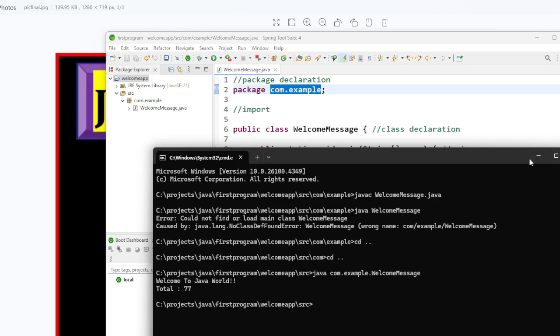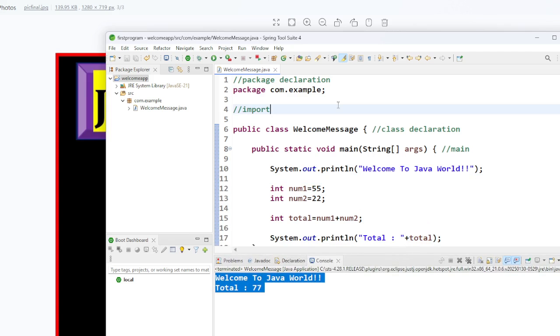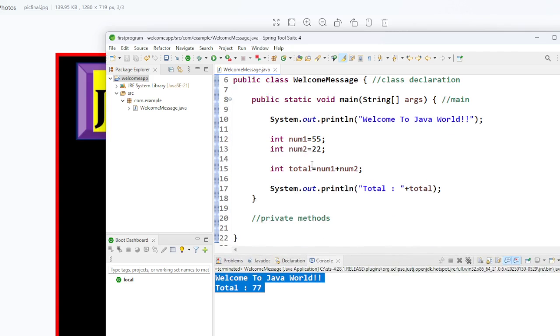So with this we have successfully seen how the Java project structure is and what is the meaning of each and every line in our first Java program.